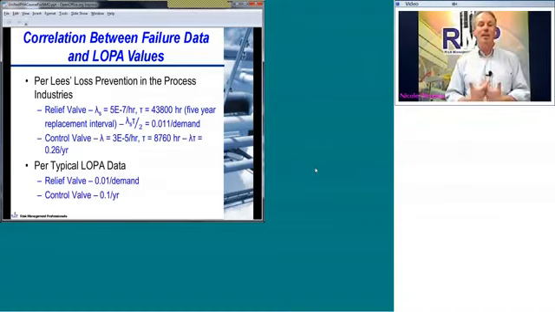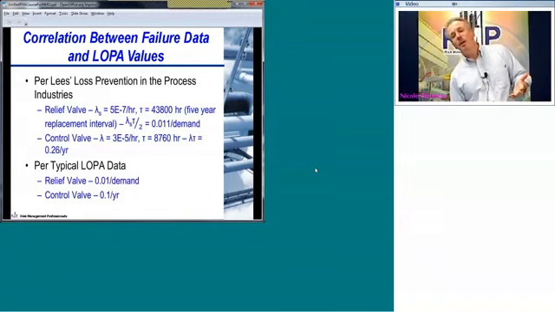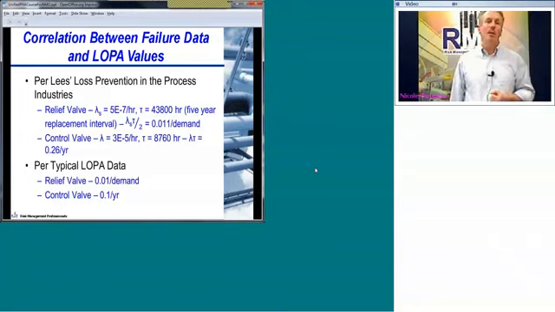Just a quick snapshot from Lee's Loss Prevention book. For relief valves, they have a lambda in standby, or a failure rate when it's in a standby mode and not being used, of 5 × 10⁻⁷ per hour. That's basically 1 in 2 million hours would be an expected failure. Now, if you're replacing or calibrating or reconditioning that relief valve in a 5-year period, you're looking at 24 hours times 365 days per year times 5 years.